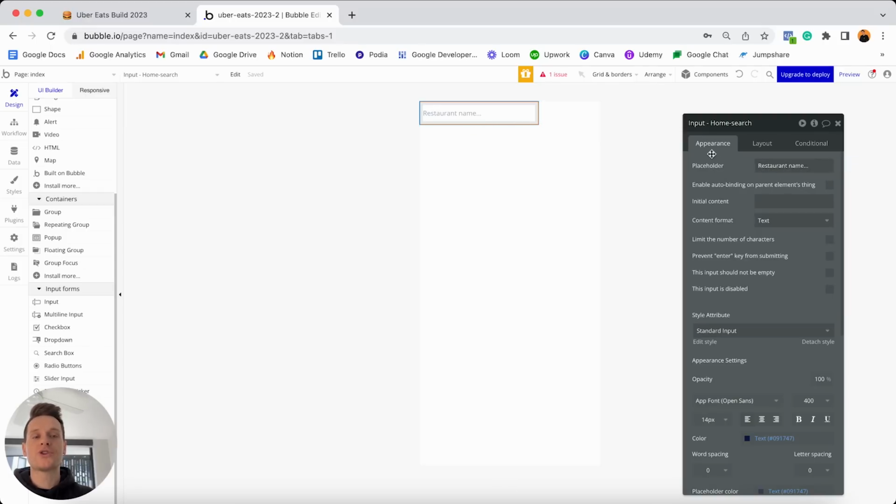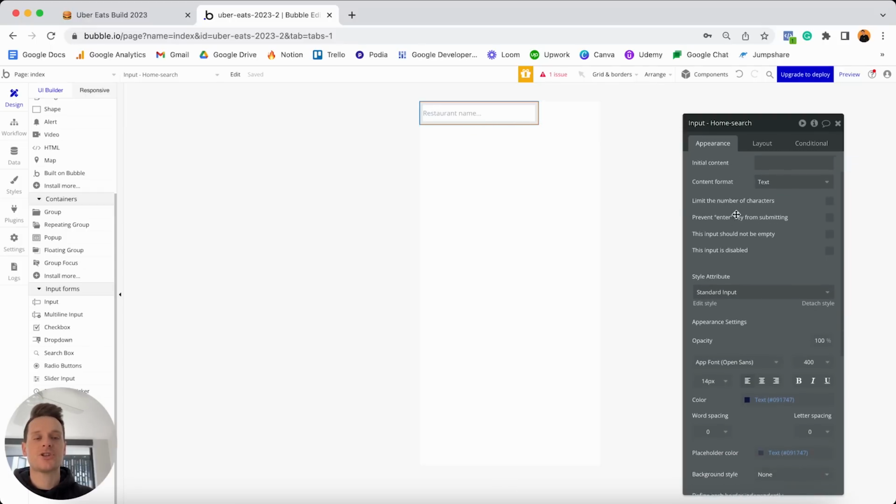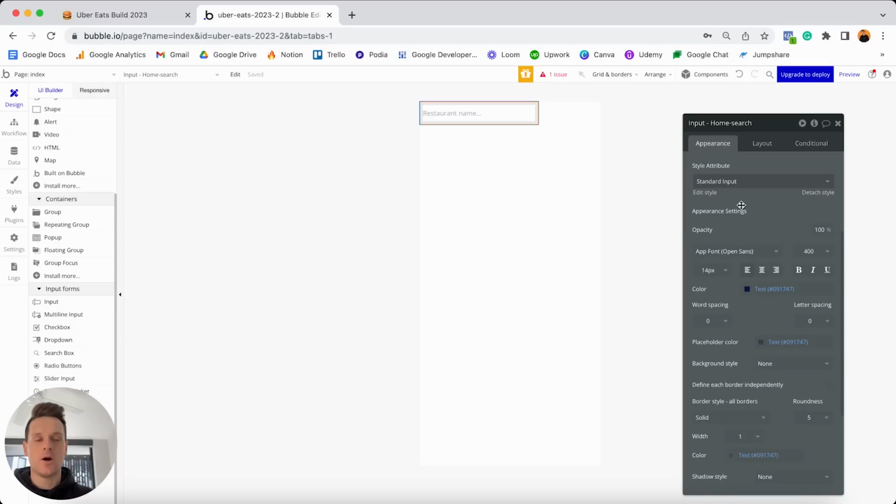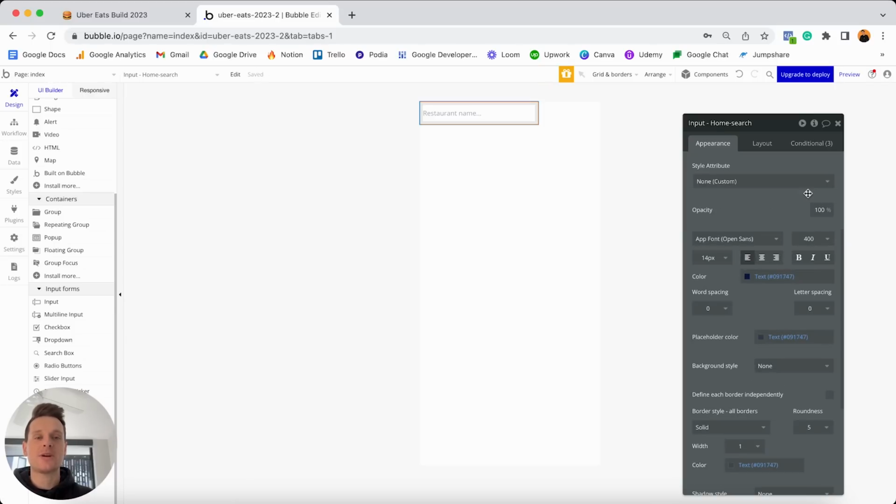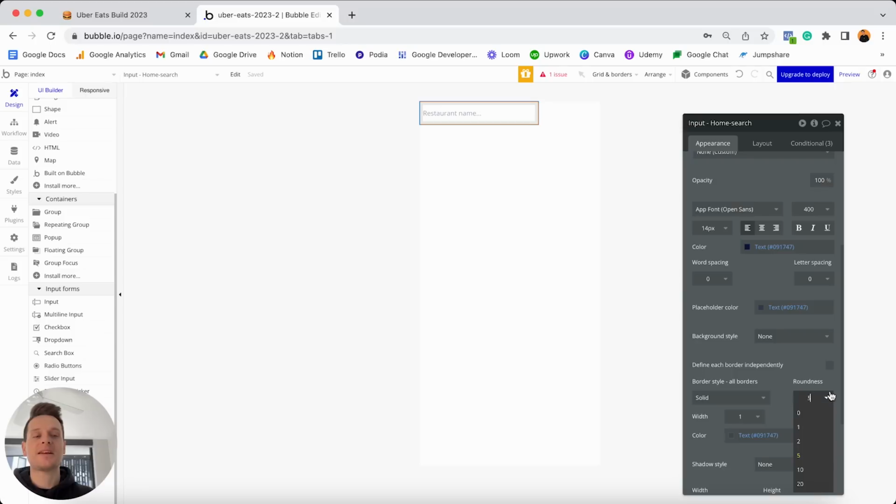Now, while we're also in our appearance tab here, I'm just going to scroll on down to the styling of this element, and I'm going to choose to detach the style of this. The reason for that is because I just like to update the roundness of this input field's borders. I'm going to set this to be 20, so that way it has some curved edges. And that's all I'll need to change when it comes to my styling.